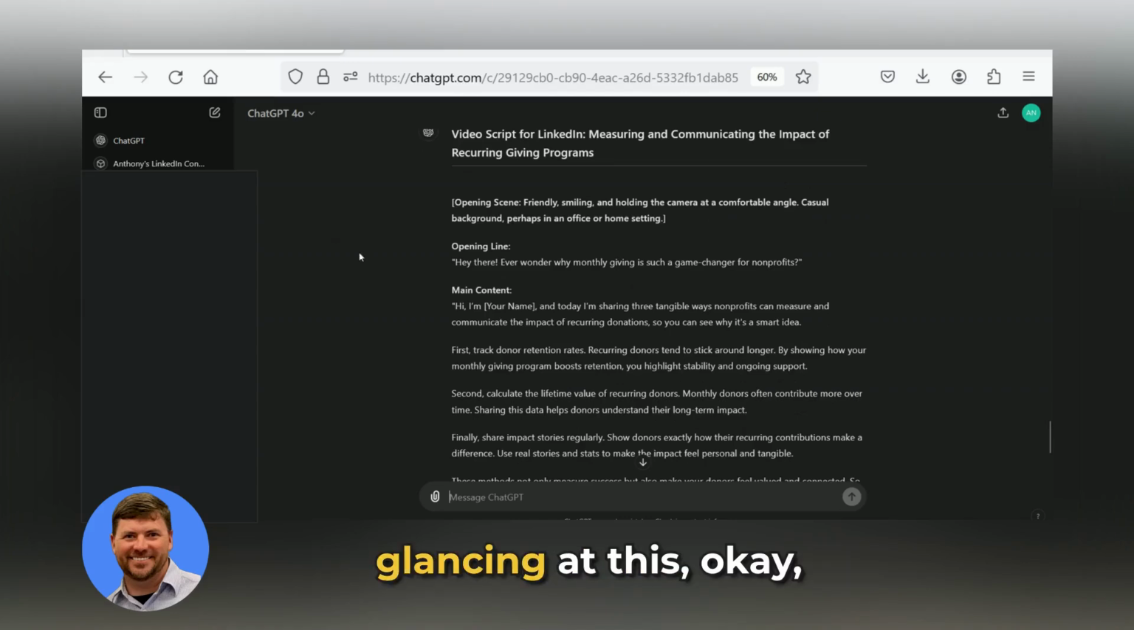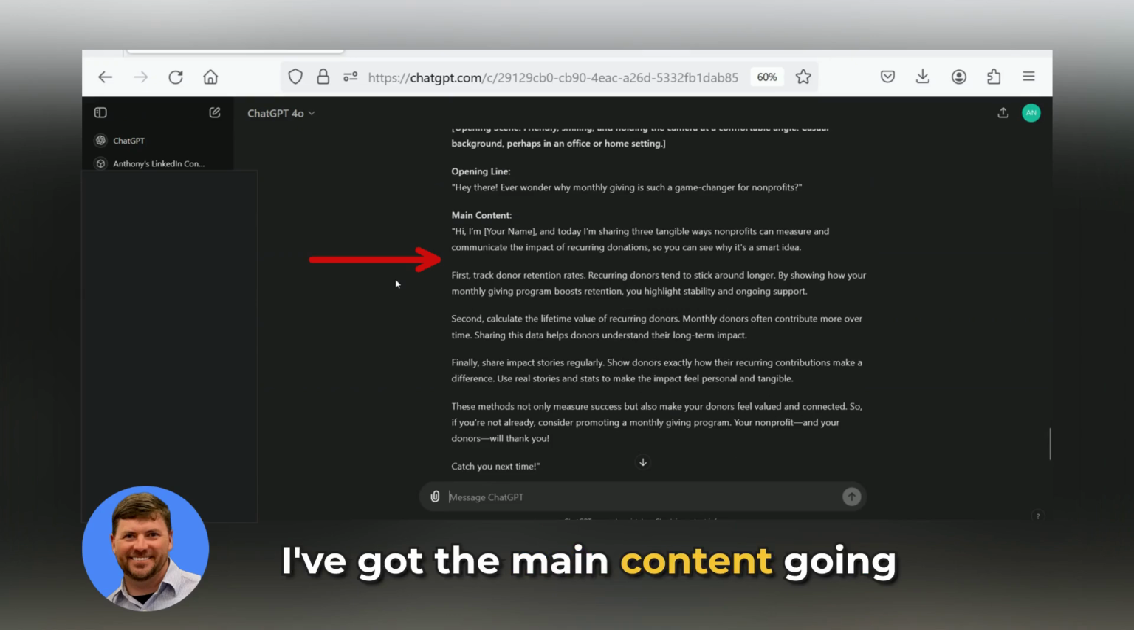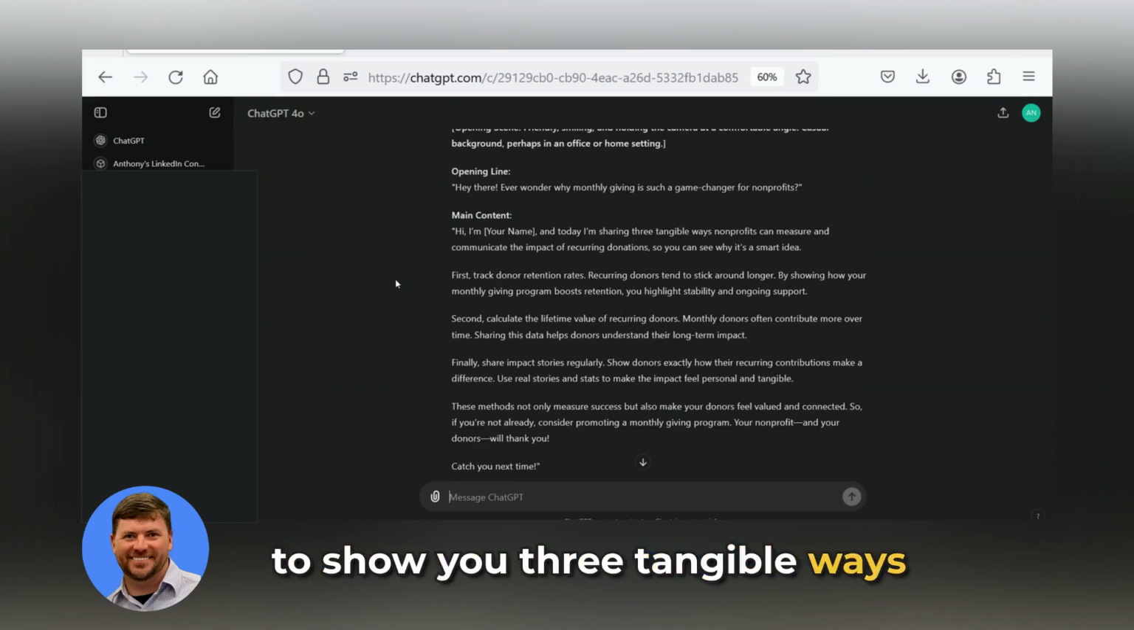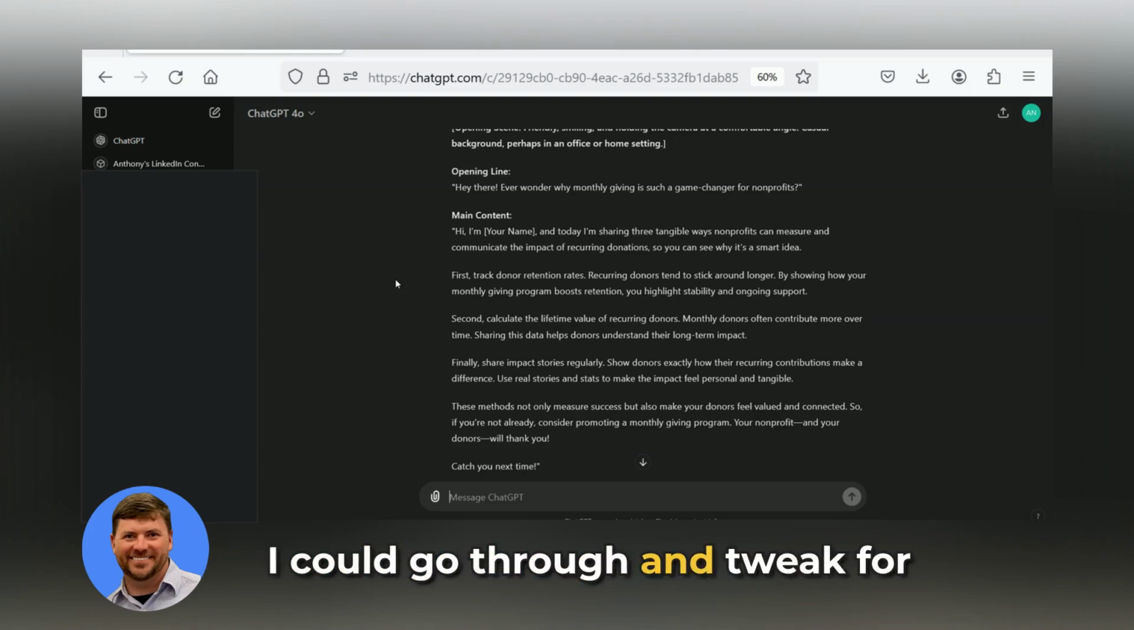Super simple. So glancing at this, okay, as the opening line: "Hey there, ever wonder why monthly giving is such a game changer for nonprofits?" Okay, not bad. And then as I read through this, I've got the main content: "Going to show you 3 tangible ways nonprofits can measure and communicate." And looking through this, it looks pretty good. Okay, it's something I could go through and tweak for sure.